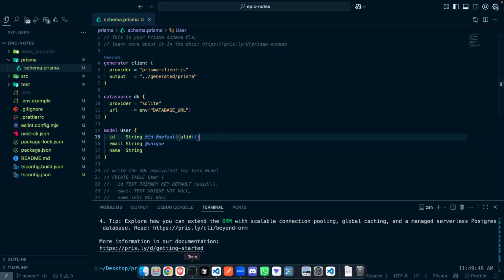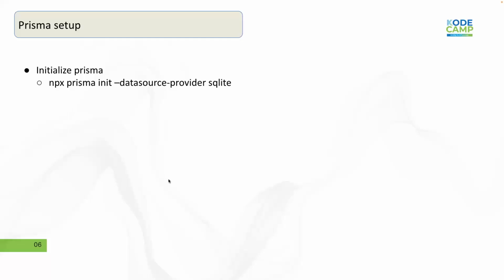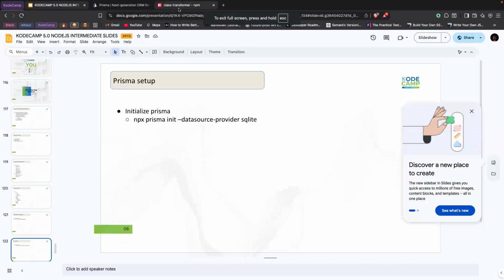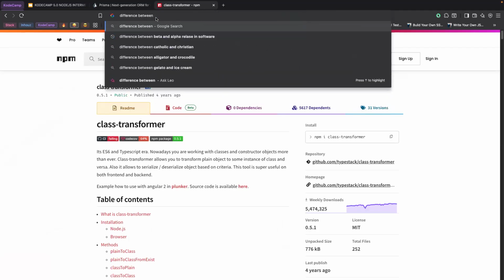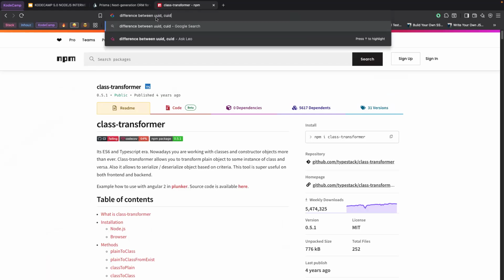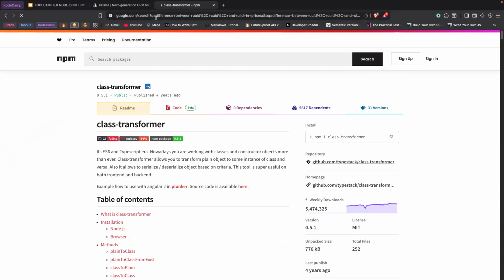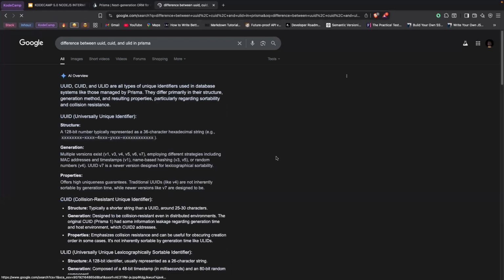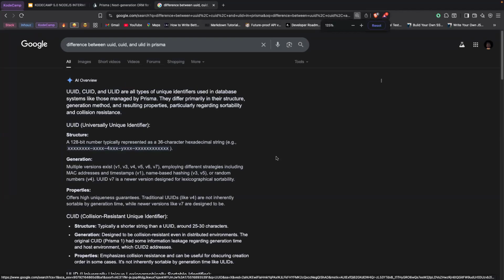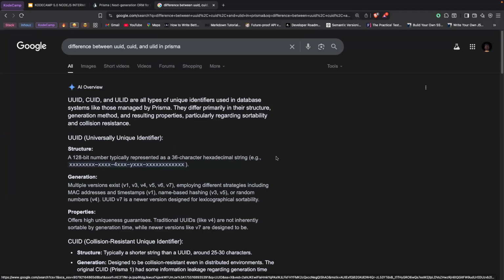And why is this so? Things are becoming interesting. So we'll quickly come over here and see the difference between UUID, CUID, and ULID in Prisma. Okay, let me even zoom in so we can all see. UUID, CUID, and ULID are all types of unique identifiers used in database systems like those managed by Prisma.